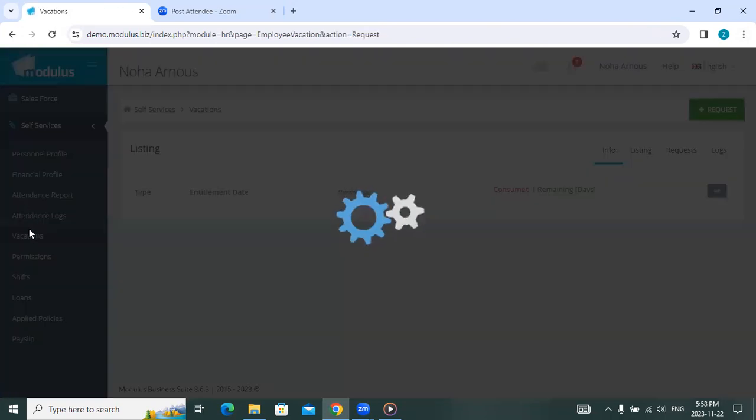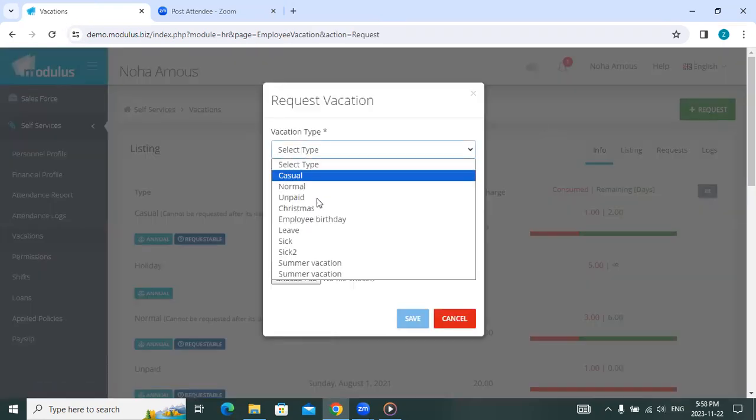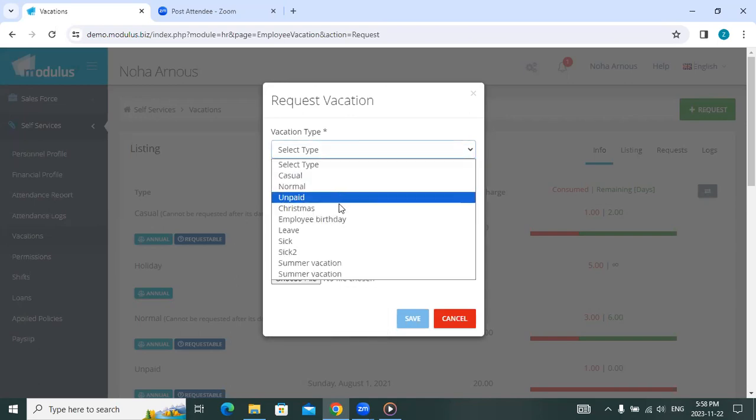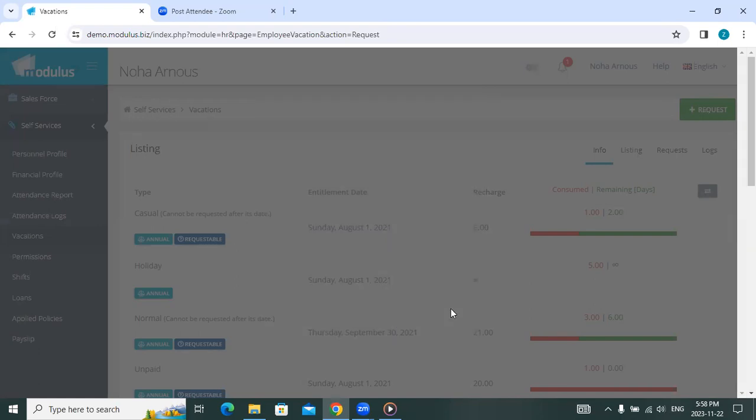Vacations. Vacation info shows all the vacation types defined by the company with the annual rate, the consumed, and the remaining balance. How to request a vacation? By selecting the desired type of vacation, the start date, the reason, then you can attach a file.